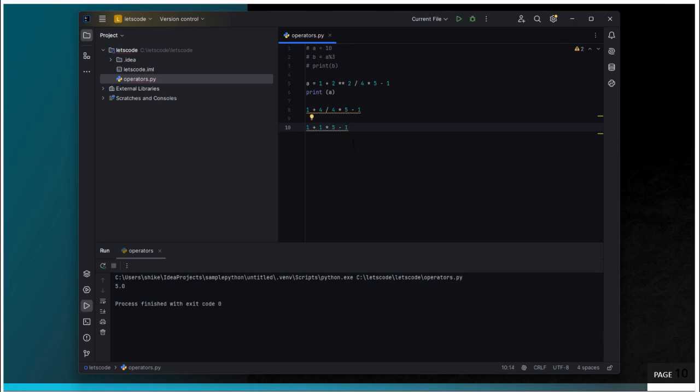Now what is going to happen next? Multiplication, because multiplication is going to take precedence here. So let's write the next statement: 1 plus 1 into 5 is 5, minus 1. Our expression is getting further simplified because we are applying the precedence rules one by one. So our next statement is 1 plus 5, which is 6, minus 1, and then finally our answer, which is 5.